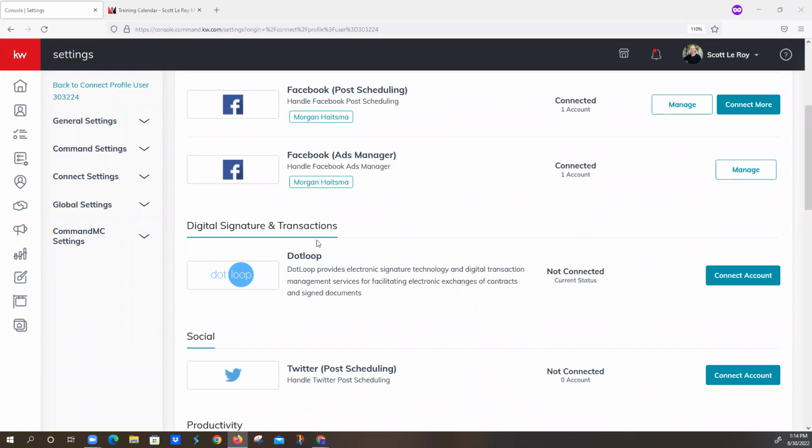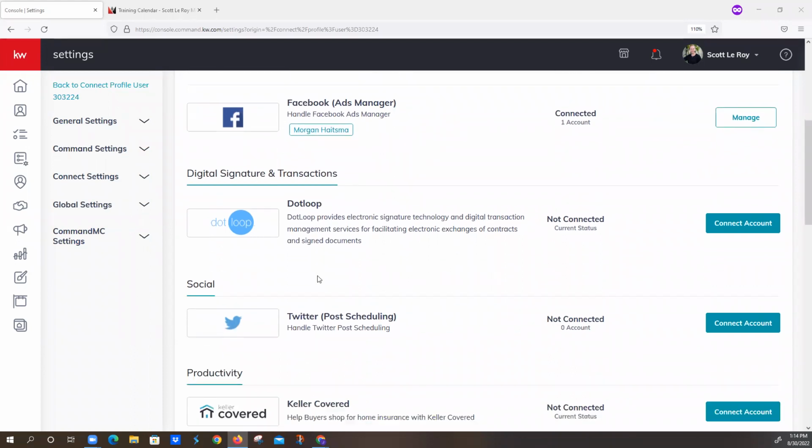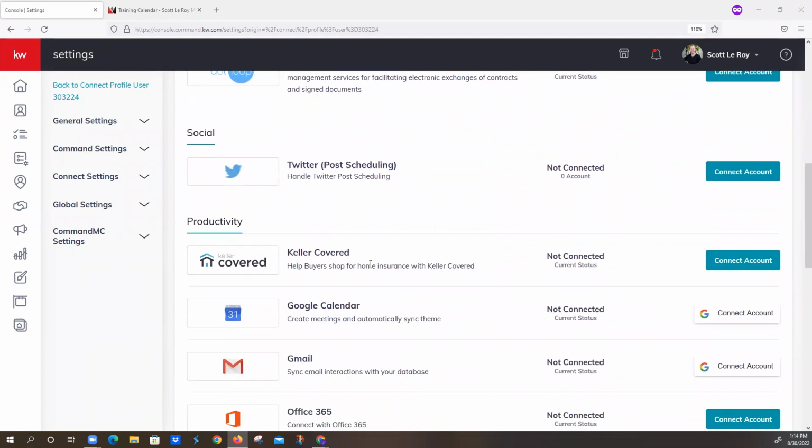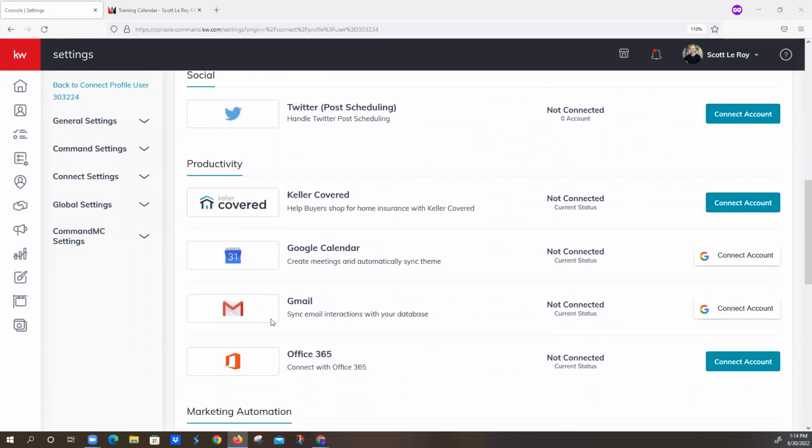It looks like we've got, for digital signature and transactions, .loop, Twitter, productivity. We haven't connected our Google Calendar, but that is an option, and that's really going to keep you on schedule. I recommend doing that if you're a calendar person.